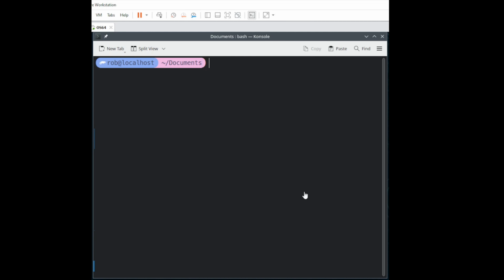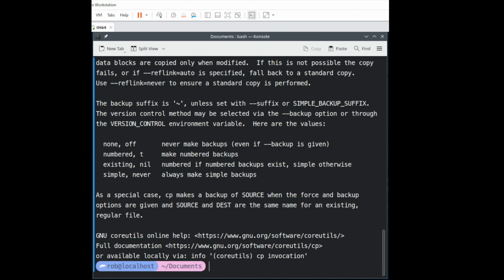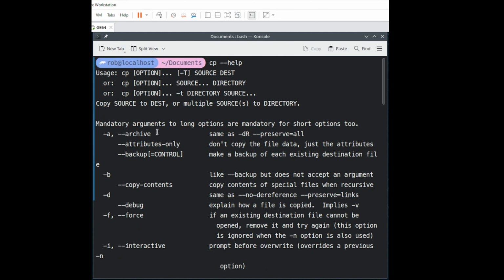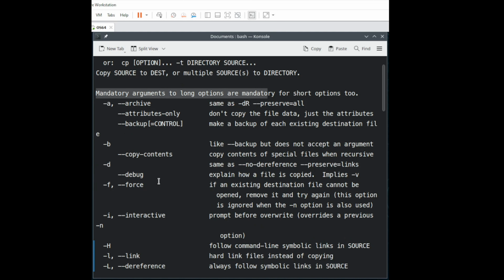So, to begin, prior to executing the command, let's review the help reference. To do so, we type in the command cp --help. Here you see it provides the alias of the command, a brief description of the command, and any arguments that are available to execute with the command.